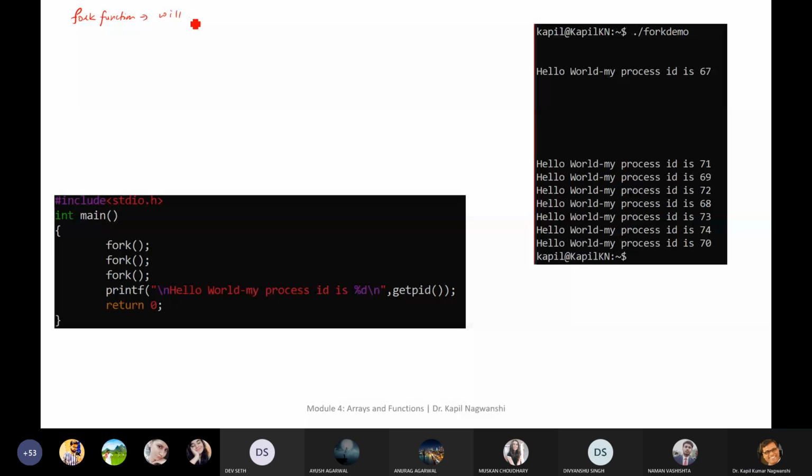create an exact copy of a running program.